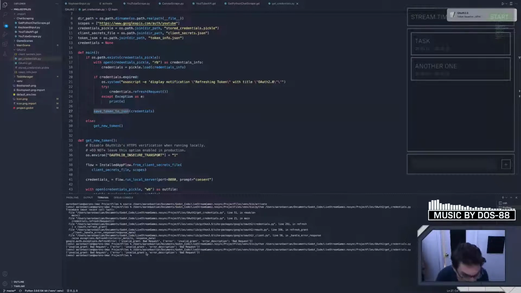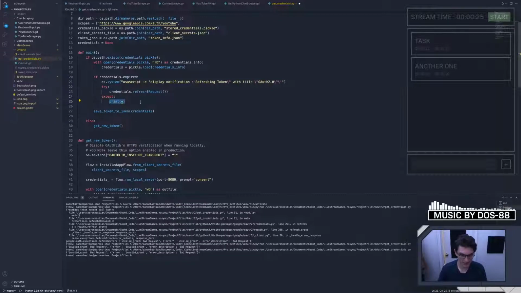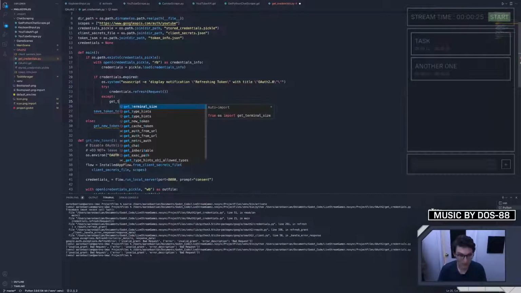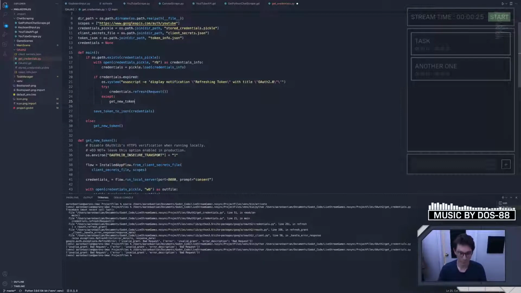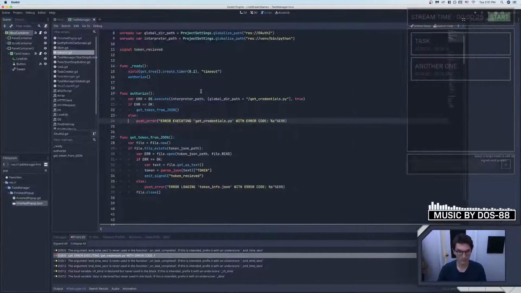Is that the whole error? This huge thing? Forget that. Then I'm just going to do it. Okay, so except. We'll just catch everything. I'm not going to catch the specific error. And I'll say get new token. All right. And then that should solve that issue. So if we save this and then run this.